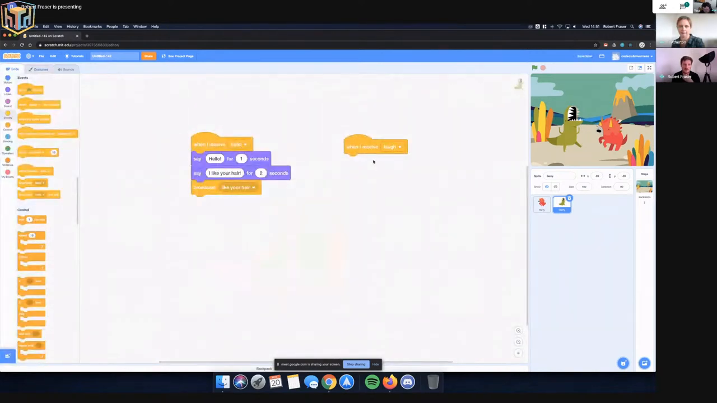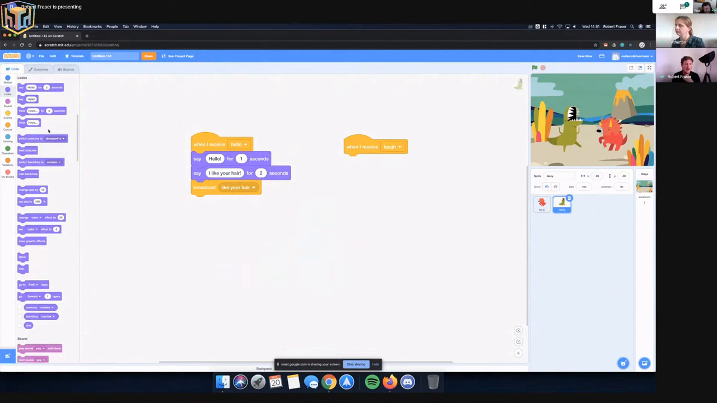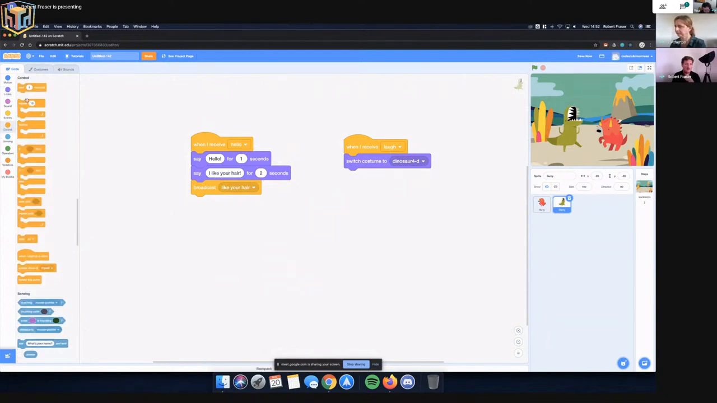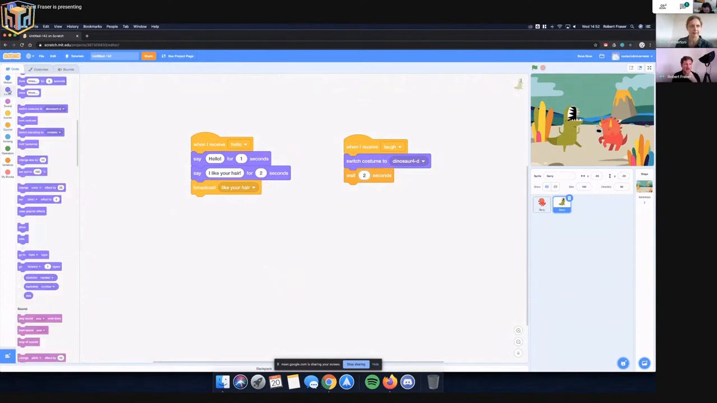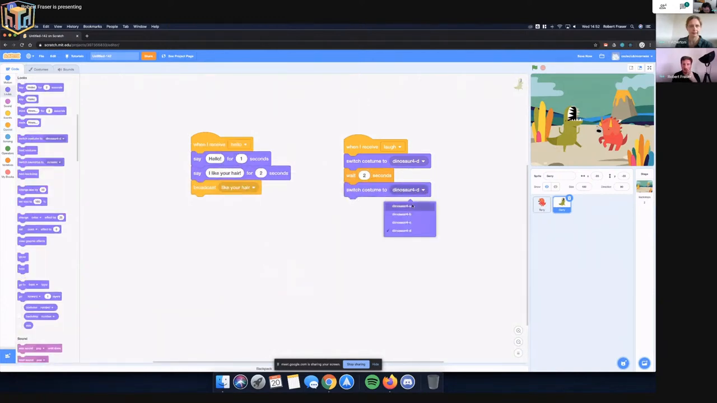So when I receive laugh, I'm gonna go back to my Looks block and I'm gonna switch costume to dinosaur 4D. Again, you can see there that they're both laughing. I've already changed Terry, so he switches back to his original costume at the start. But I need to do something for Jerry so that he does the same, switch costume to 4D, and then we'll probably have to wait for a couple of seconds, 2 seconds to laugh I think is probably fair enough, and then I'm going to change his costume back to costume A.